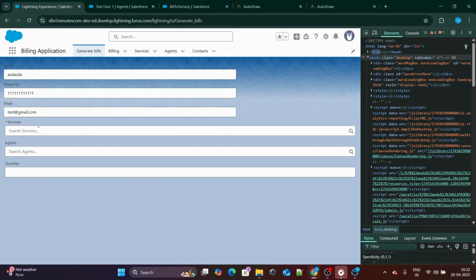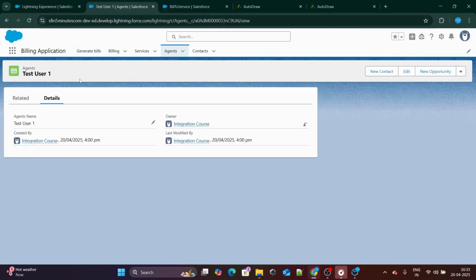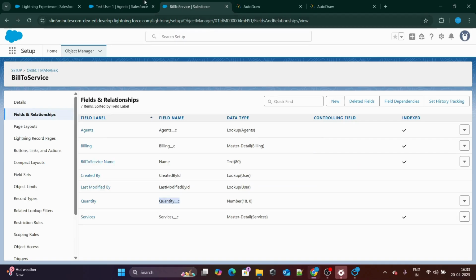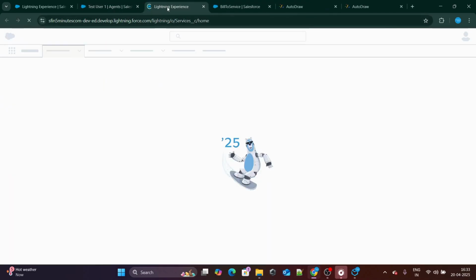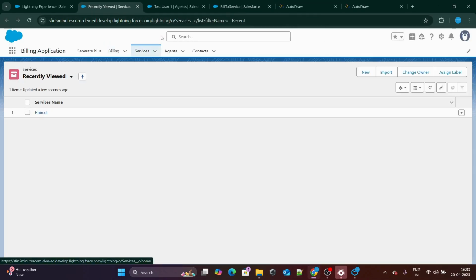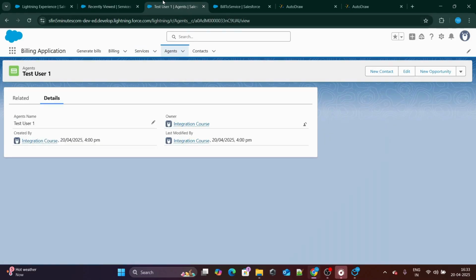Search the phone number, found it. Okay, so now you can see I have a record edit form available at the bottom. Just a few minutes ago I created the agent's record. I have also created service records as well. Haircut is one of the services which will be provided by the test user, let's say.